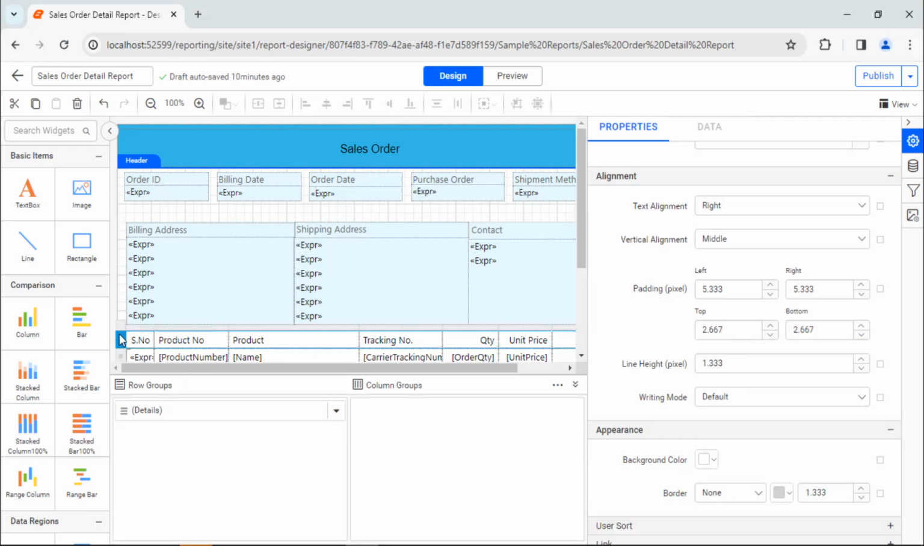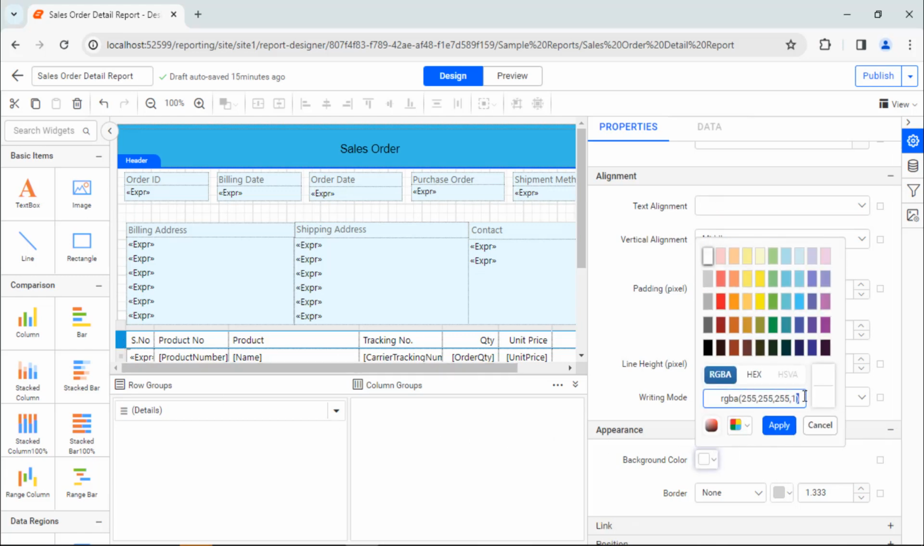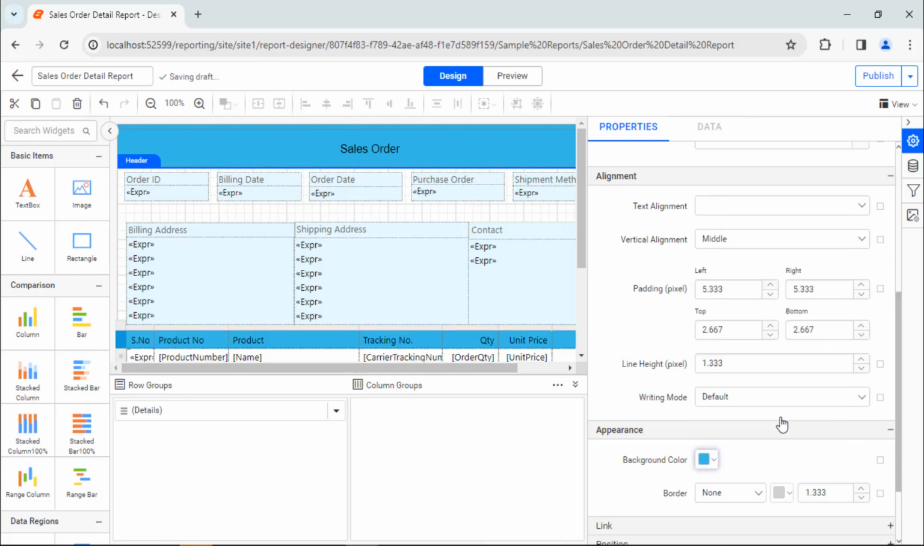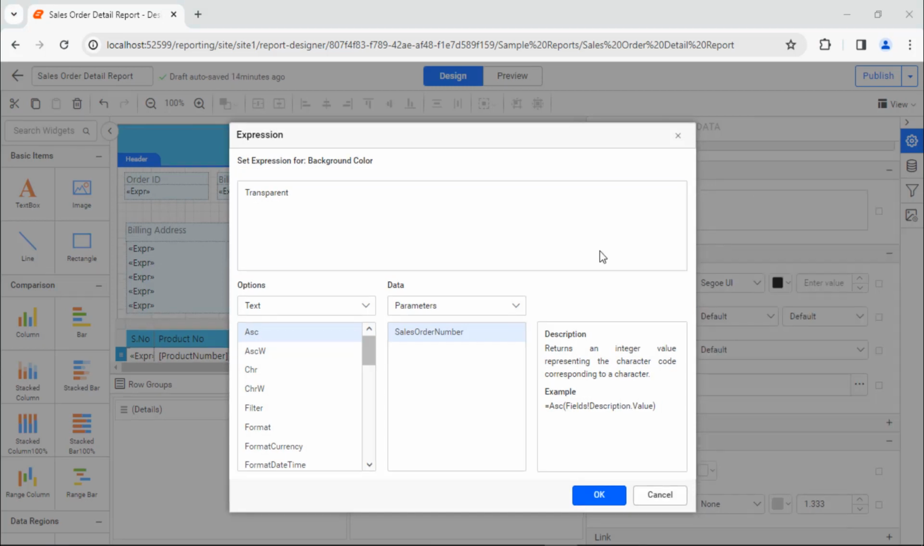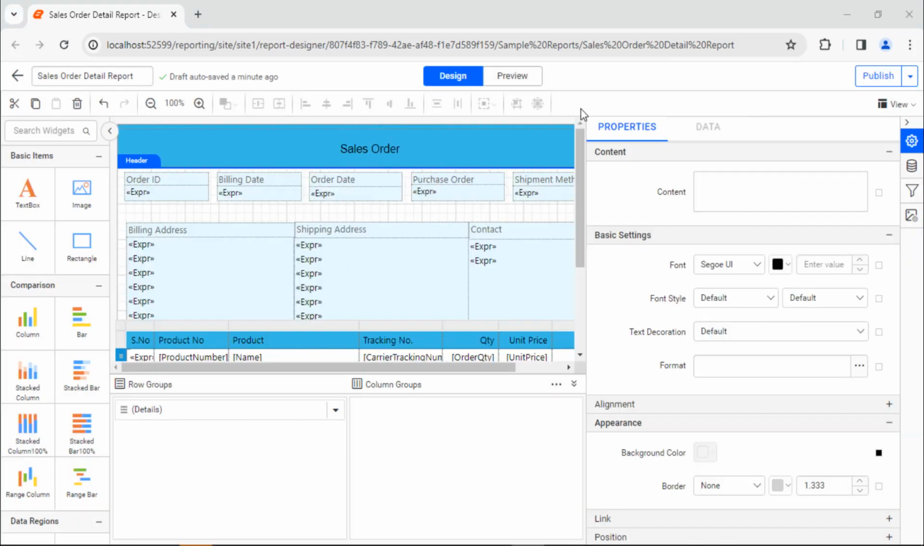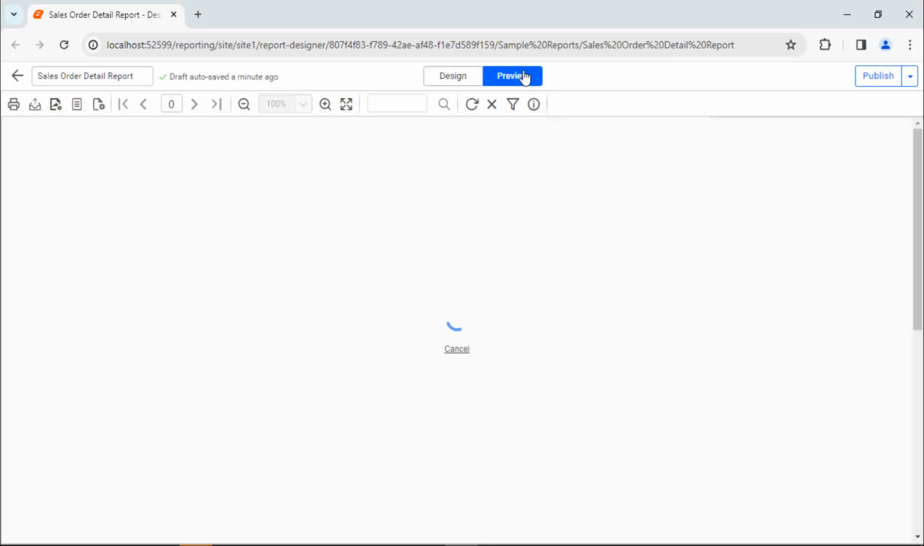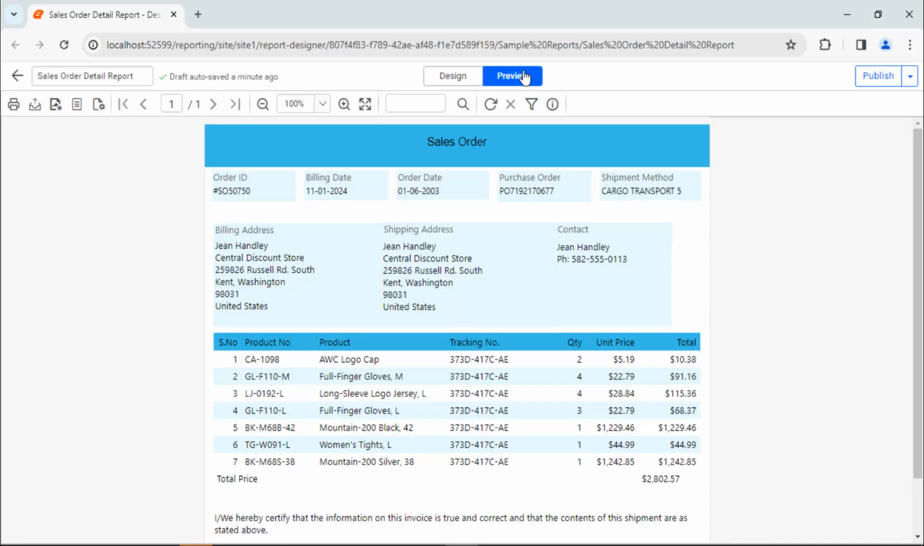Next, I select the header row of the table and choose sky blue color. Then click Apply. I will also select a value row to apply alternating row colors to it. Click the icon next to the background property and choose an expression. I add the expression and click OK. Next, I preview my report, and background colors are applied to the report.